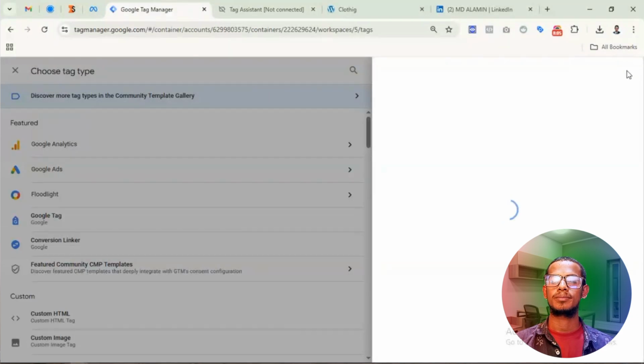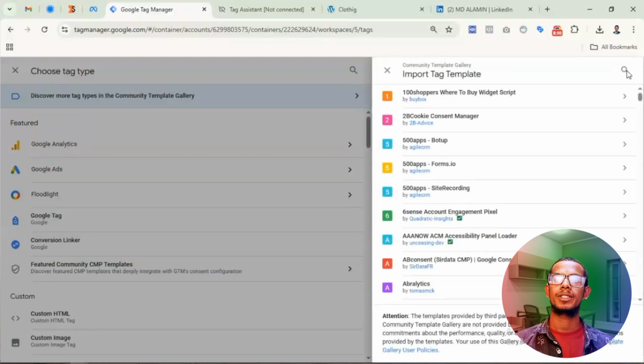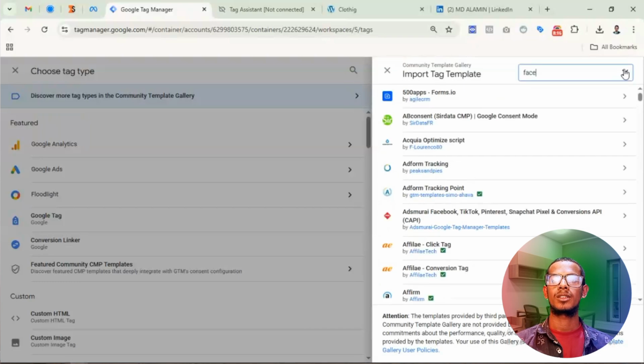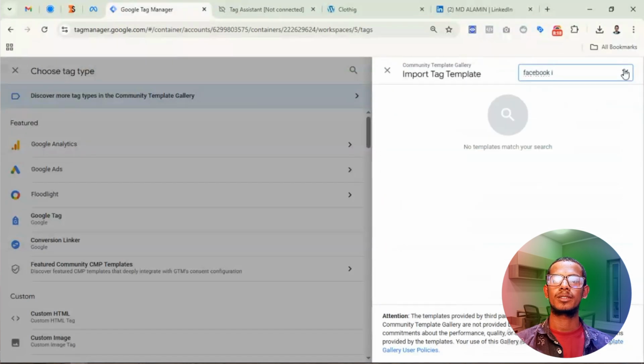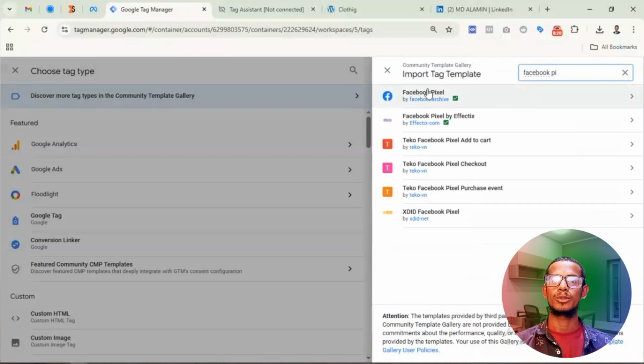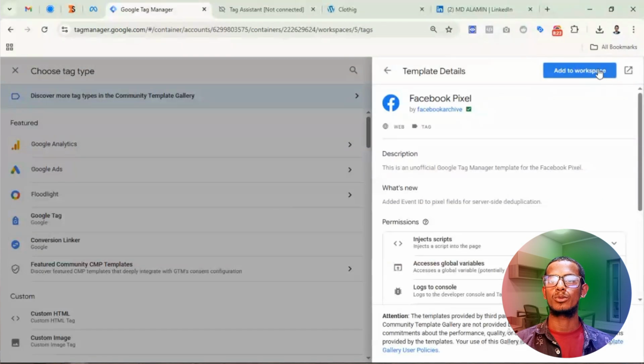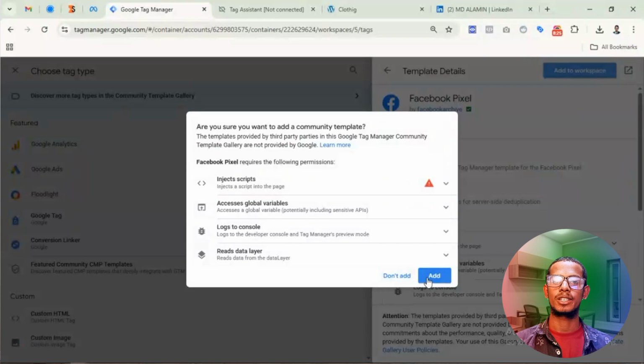Just one second. Yeah, search here for Facebook pixel, this one. Yeah, Facebook. Okay, yeah, add to workspace. I will add it. You can click on add it.